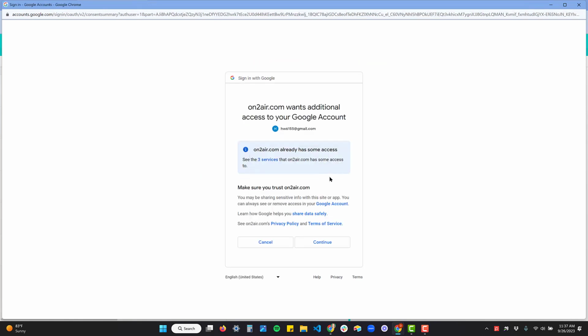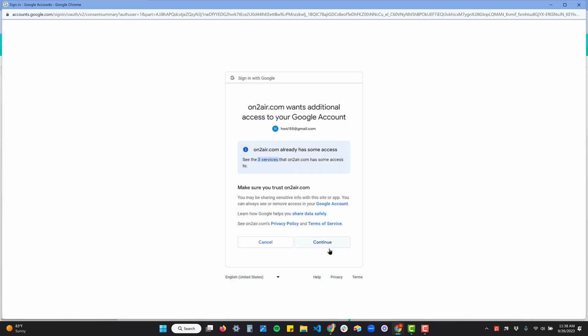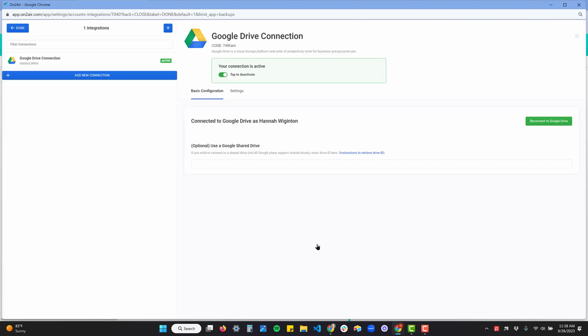I'm going to choose my account. In this case, I've already given On2Air access to the data, so it says it already has access. In your case, if you've never connected to that, you'll see several options of permissions that we need to have to use On2Air Backups. So be sure that you select all the permissions and then click Continue. Now you can see we are connected to Google Drive and the connection is active. You can close out this window.